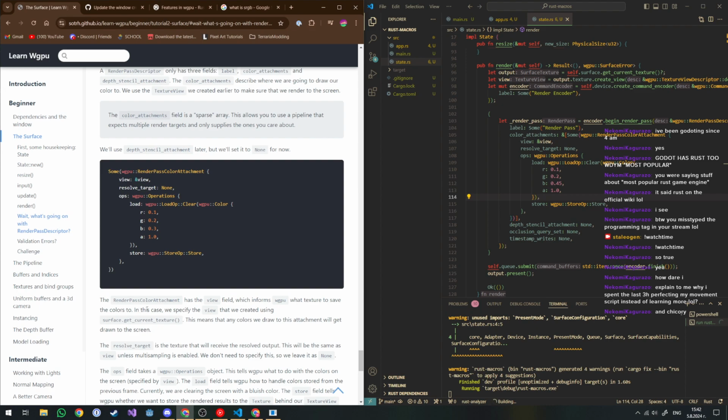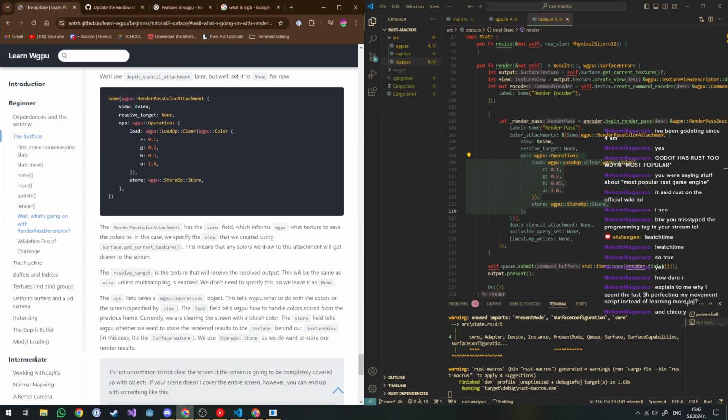The render pass color attachments has the view field, which informs WebGPU what texture to save the colors to. Yeah, just like I said, it's gonna make a command with the encoder, and it's gonna send those textures to the view, which again basically does it to the surface get texture. Yeah, it's pretty self-explanatory so far. This is the cool thing though, these operations. Let's see, so it gets the current texture.